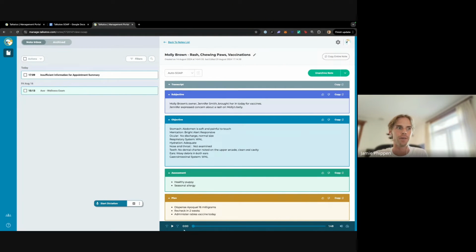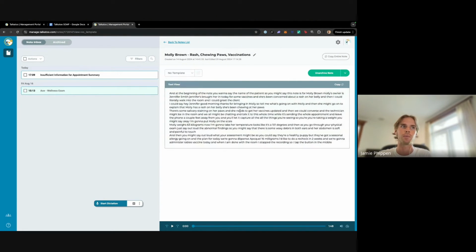You also have the audio available at the bottom. So if you want to listen to what was said, you certainly can. And if you want to generate this as like a no template, you can do that as well. So if you'd prefer a paragraph because you did a dictation into your phone, you want to just grab that and drop it somewhere, you can click no template.